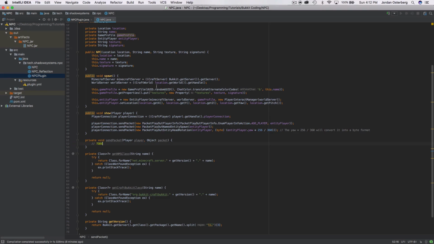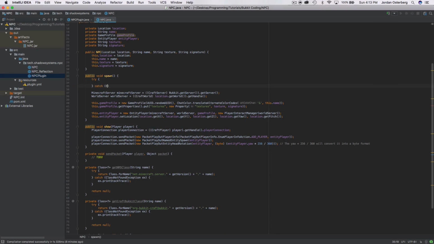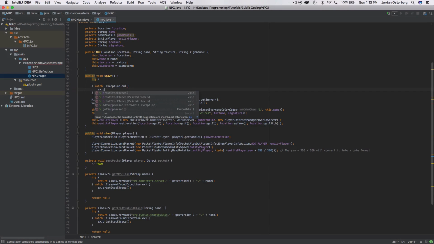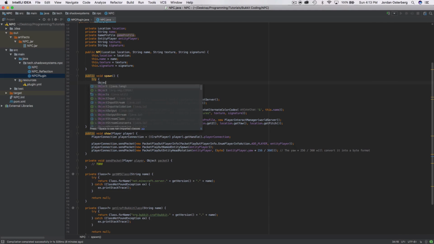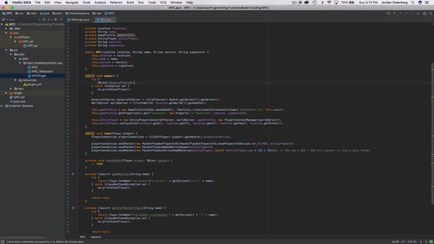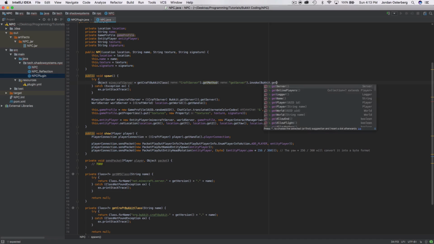Now let's go ahead and go into our spawn method. This is the first thing that we're going to convert into reflection. So we're going to keep all this code right here, and we're going to put all of our reflection code in a try-catch block. And it's just going to print the exception whenever there is one. Okay, so now we want to say Object minecraftServer is going to be equal to getCraftBukkitClass, and I'm going to explain what all this does after I type this bit out. We're going to say CraftServer, so we're getting the CraftServer. We're going to say getMethod, getServer, dot invoke, Bukkit.getServer.